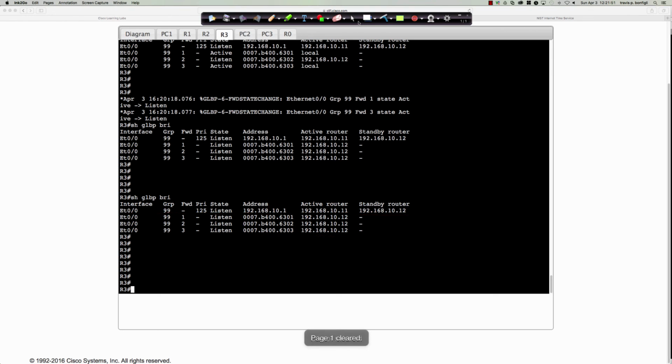All right. Well, this has sort of been a tour de force here of GLBP. We looked at the authentication. We looked at tracking the interfaces. We looked at the basic setup. I really hope you have a good grasp of the whole weighting process.